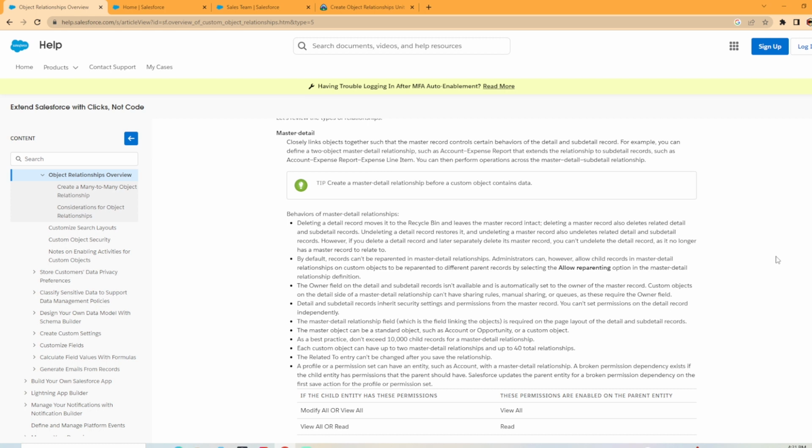So what is a master detail relationship? Master detail closely links objects together such that the master record controls certain behaviors of the detail and sub-detail record. For example, you can define a two-object master detail relationship, such as account expense report, that extends the relationships to detail records, such as account expense report, expense line item. You can then perform operations across the master detail sub-detail relationship.